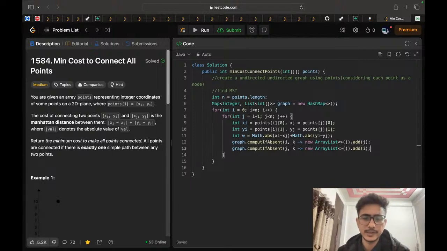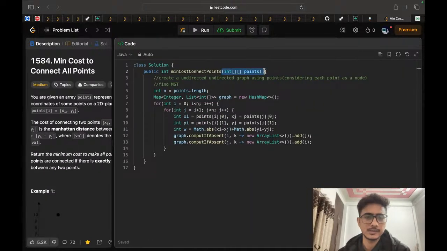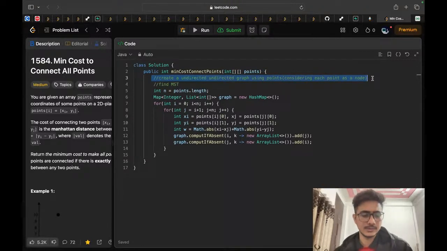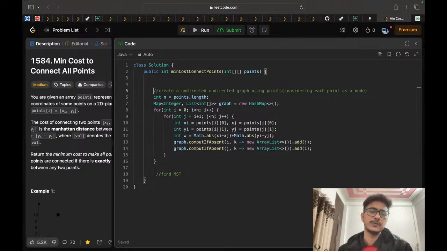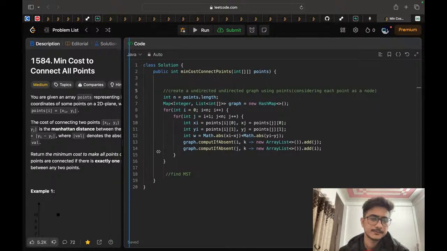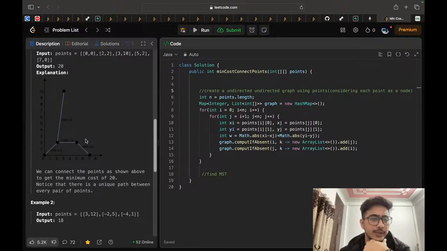So we have created a graph. This is a graph connecting a point to all other points in the points matrix, the points array. So we are done with the first step. Now what we need to do is find the minimum spanning tree in this graph, which means we need to connect all these points, so that all these points form a tree.